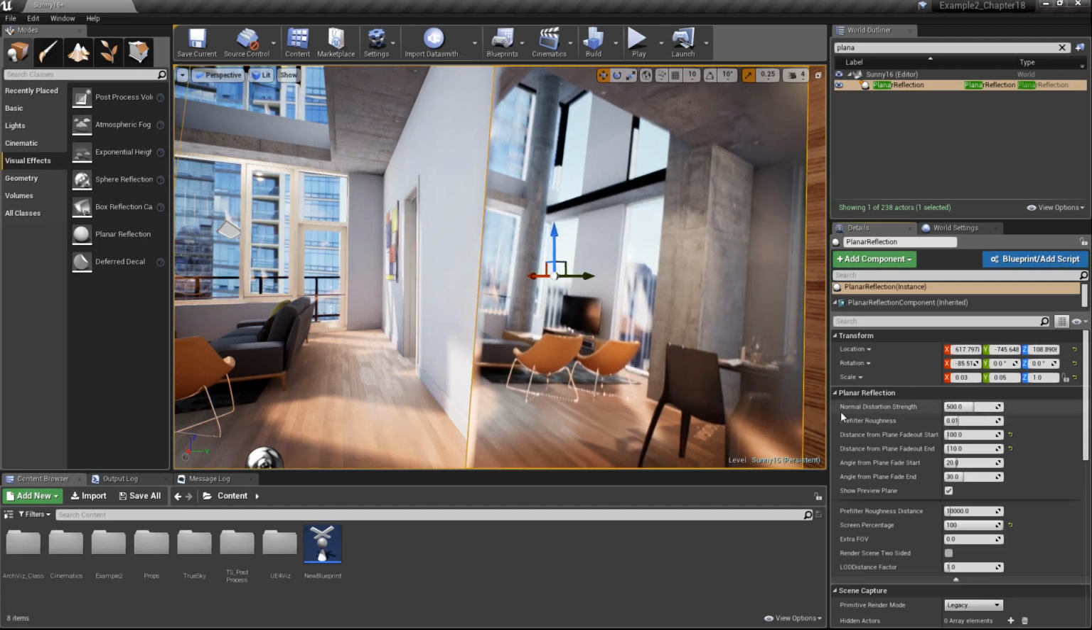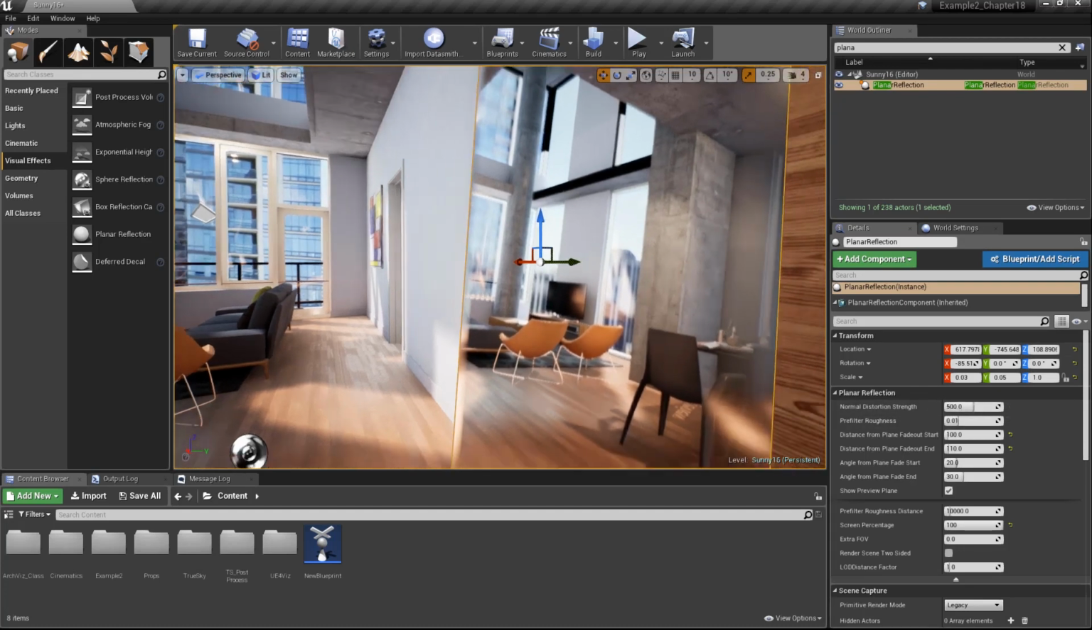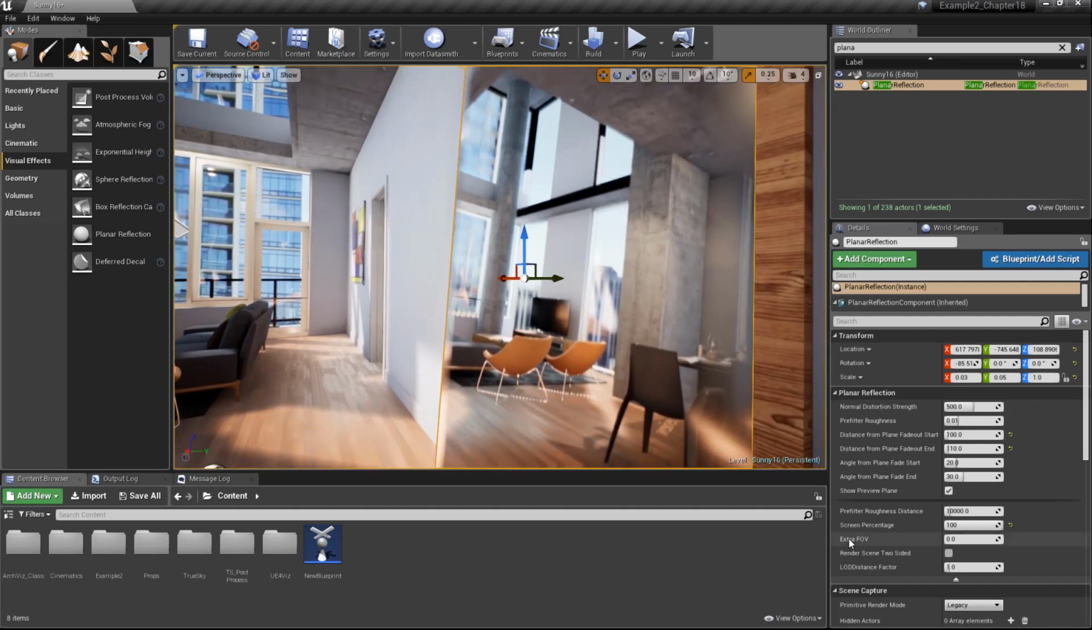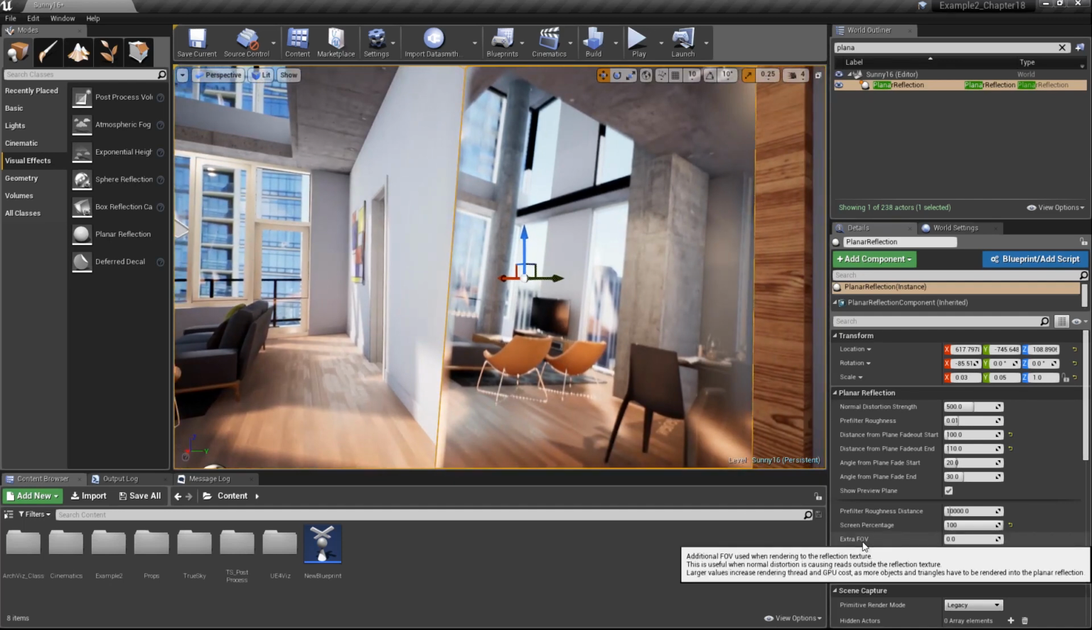Another option we have for getting rid of this distortion on the edge of our reflection is we can tweak the extra FOV or field of view setting here.